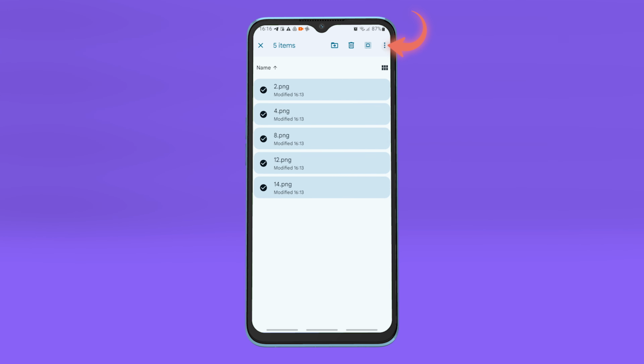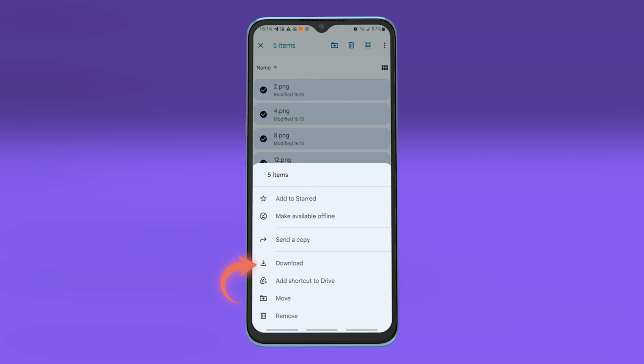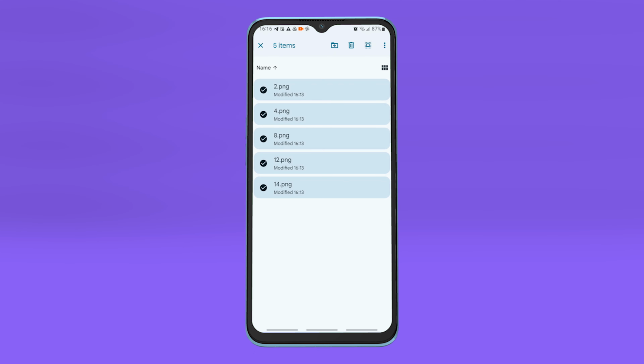Then tap on the three dots here and select the option to download, and your Google Photos will be successfully downloaded in your phone gallery.